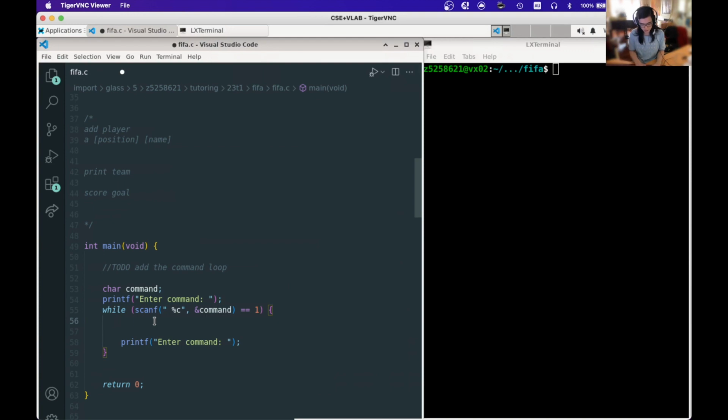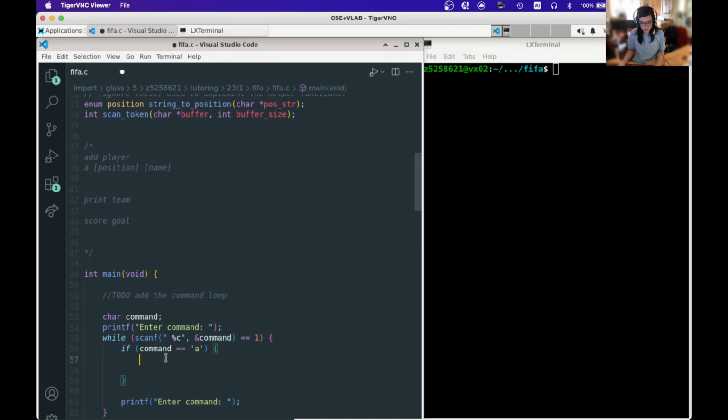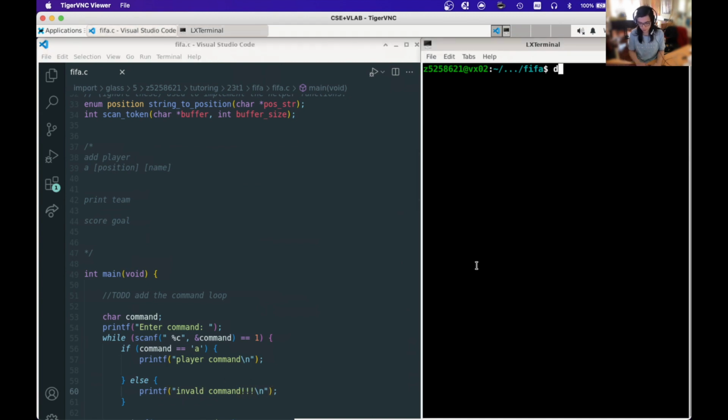Okay, and then if the command equals a, we're going to run the add player command. Now, just to test as we go, let's print out and make sure this code works so far. So we'll say, if it's this, we print player command, new line. Otherwise, let's print out invalid. Something like that. And we can run the code so far.